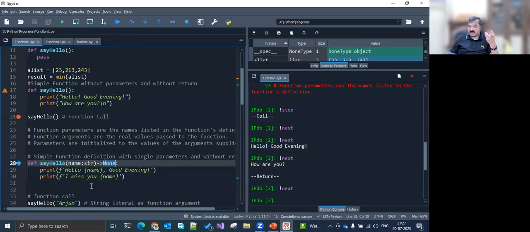Function क्या return करने वाला? तो nothing, none. ये name कौन सा type का argument होना चाहिए? तो string type का होना चाहिए. So you're going to pass a name which is going to be a string, and we say f name, hello, name, good evening, I miss you, so and so.